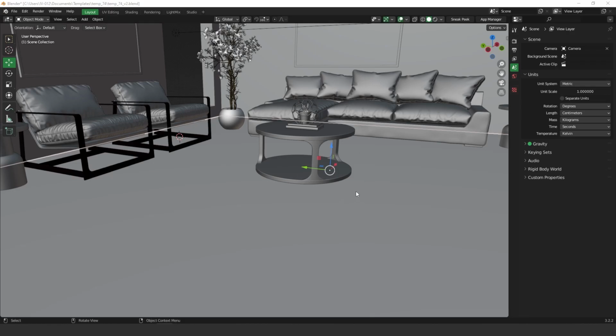Today you're going to learn how to create a very nice and realistic rug for your scene. So let's get started.